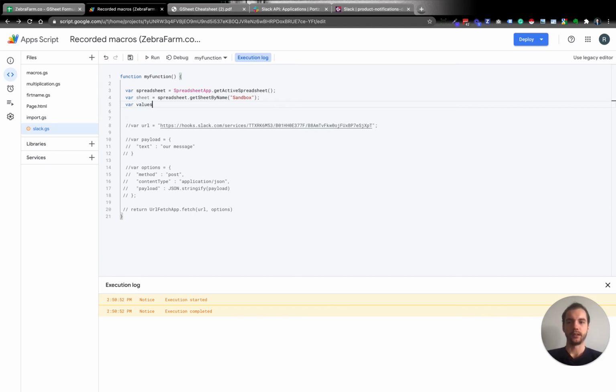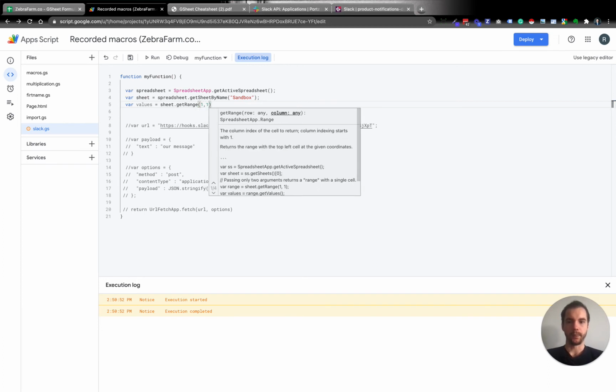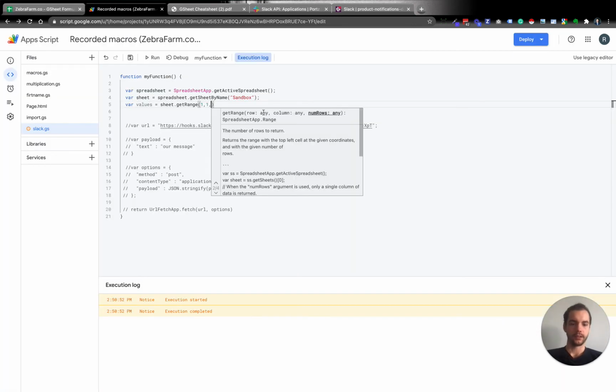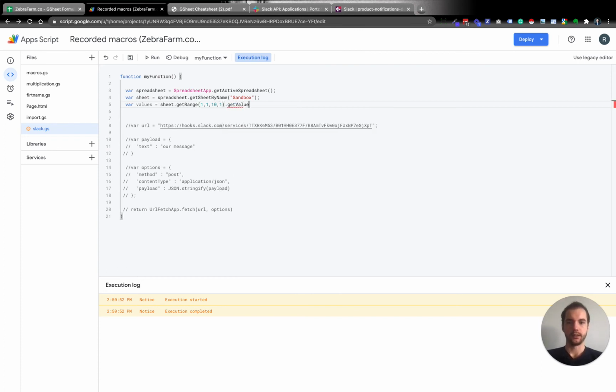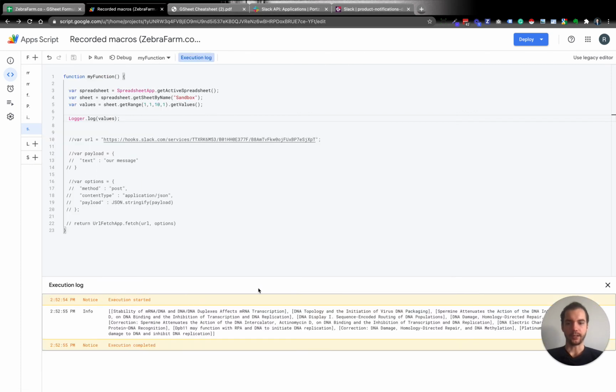So the variable values will be sheet.getRange. And the range consists of row 1, column 1, and then in this case we have 10 rows, so 10, and then 1 column. And then we want to get values. To see if that worked, let's just post it to our terminal by doing Logger.log(values) and hit run. Execution has started, and then we can see one array with our values in there. Perfect.